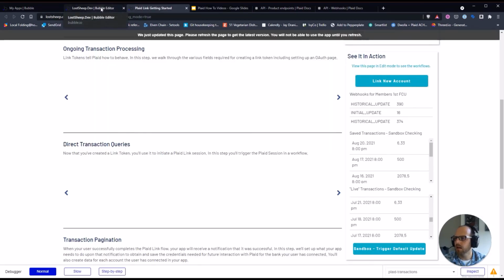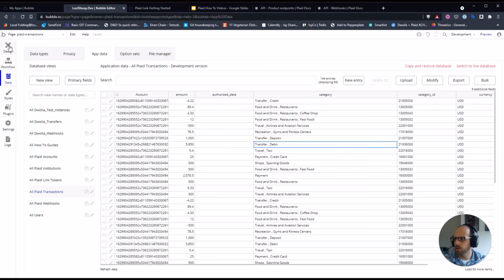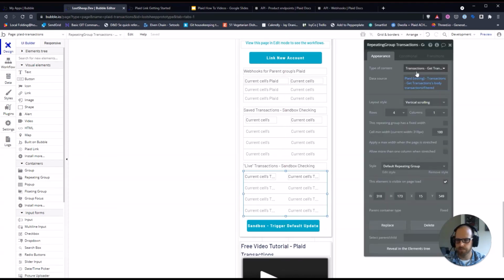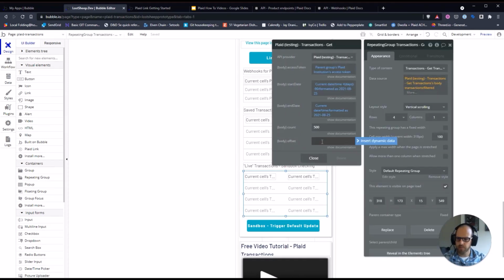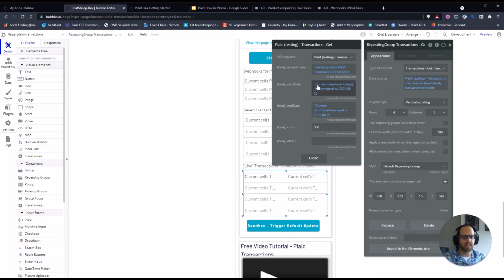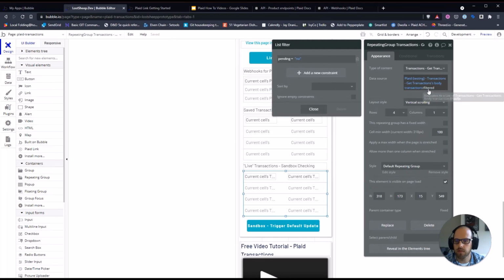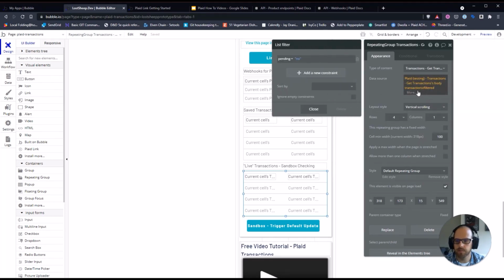The way Plaid's transactions work, let's go take a look at it here. Remember there was this offset number and the count number? The way Plaid transactions work is it will, for performance reasons, only ever give you 500 transactions maximum back from the API for any given date range.